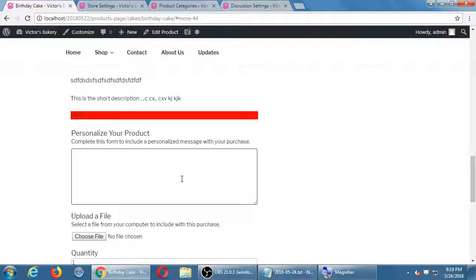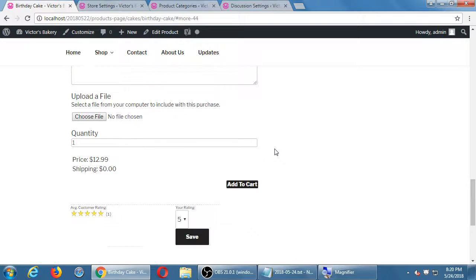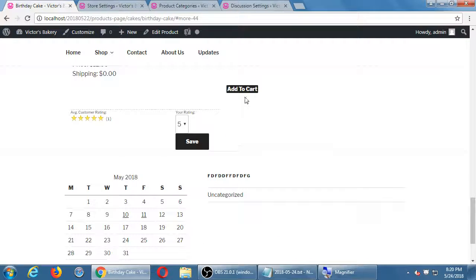Here's where they can personalize. Please add Johnny Smith as the name. Upload a file. I'm going to upload that photo of SpongeBob to be added to the cake. How many? Price, shipping. Add to cart.